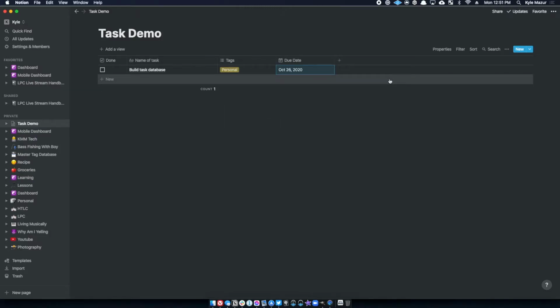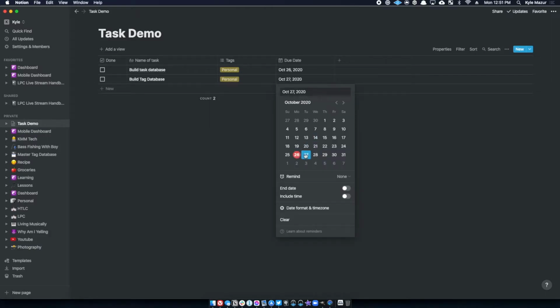It's that simple. Now, I'm going to create another new task, and we're going to call this one build tag database. This can be a personal tag here as well. And we're going to create that tomorrow.